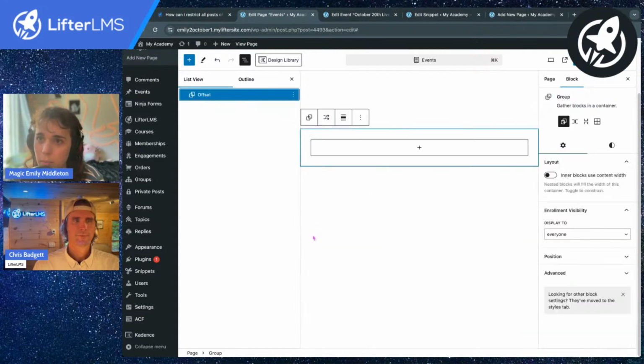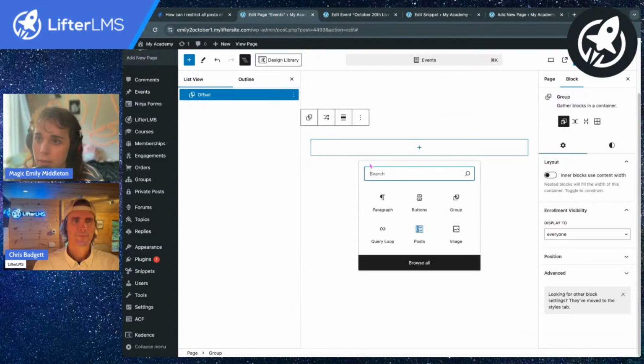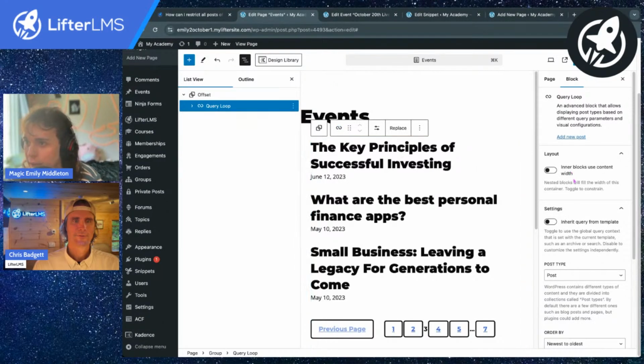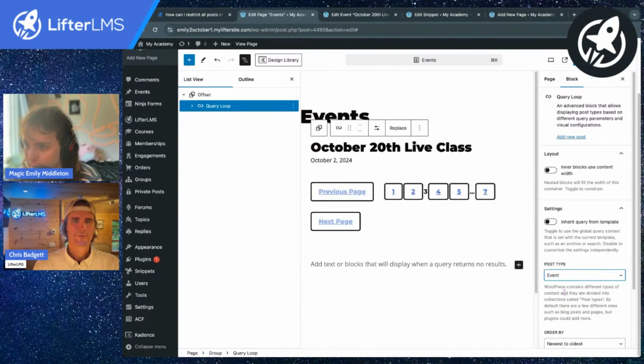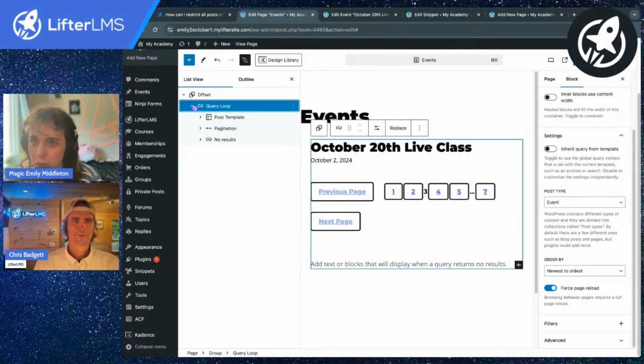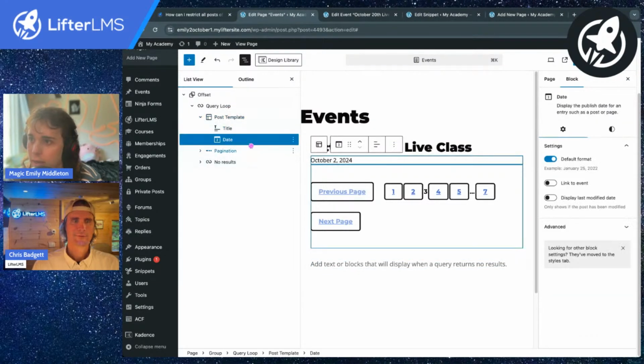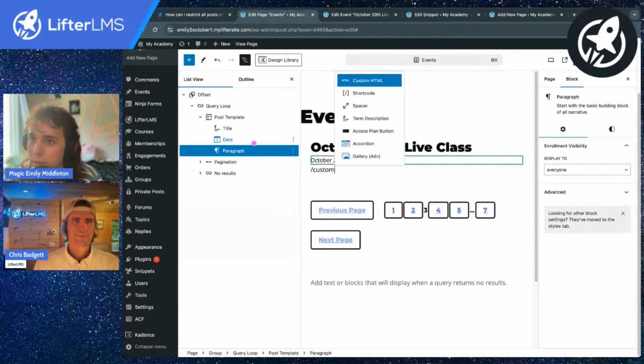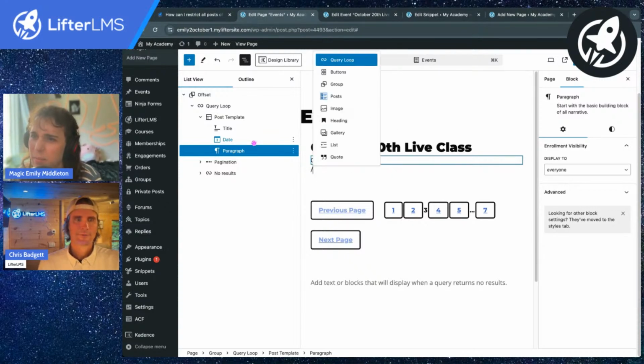We could also potentially do something like, there's a way you can do this with a query loop. If I start blank, title and date, and then I swap my post type to event, it'll grab the event. And then I think in the query loop, I can grab the post template. And I just want to make sure I can add a custom field here. There's a way to add a custom field here. Custom HTML, term, spacer, accordion, text, paragraph.